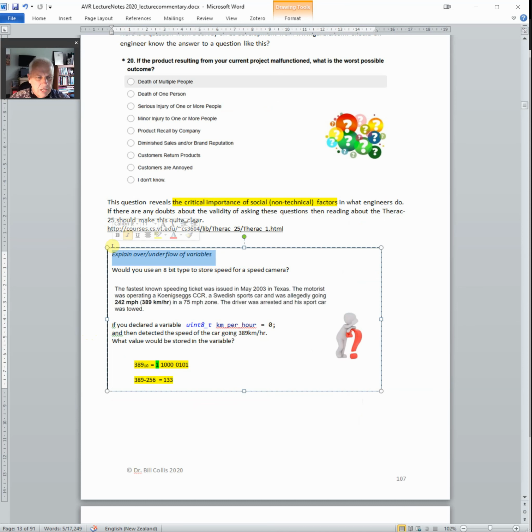So I can give you a silly little example. In Texas in 2003, there was this Swedish sports car being driven at 389 kilometers per hour in a 75 mile per hour speed zone. 75 miles an hour is 110 kilometers an hour, I think, maybe a bit more. And so this speed of 389 kilometers per hour.